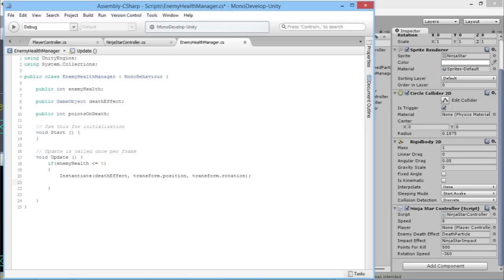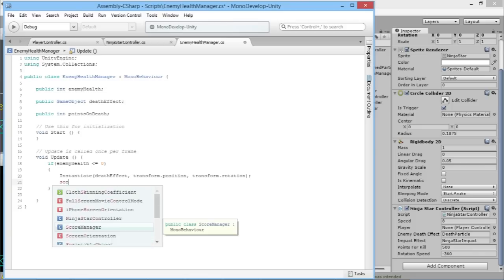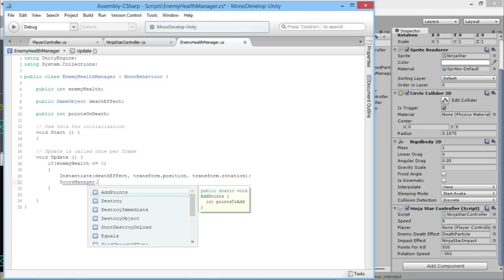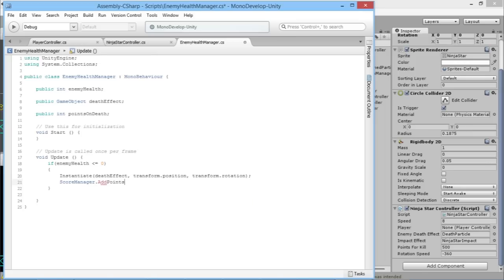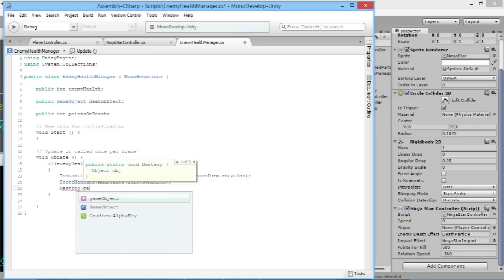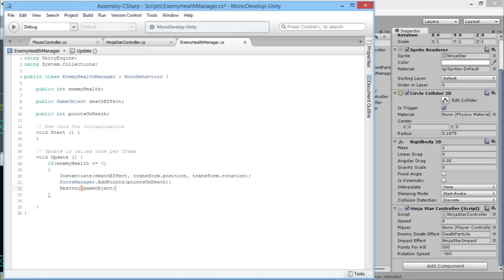Perfect. And then we want to add the points. So we have our score manager static variable thing. So score manager dot add points, and we put in the points on det into that. Perfect. And then we will just destroy game object. So that'll remove the enemy from the scene then. And that's perfect.